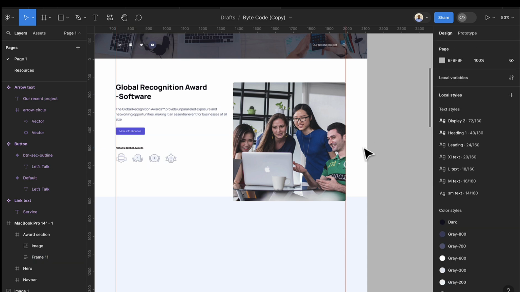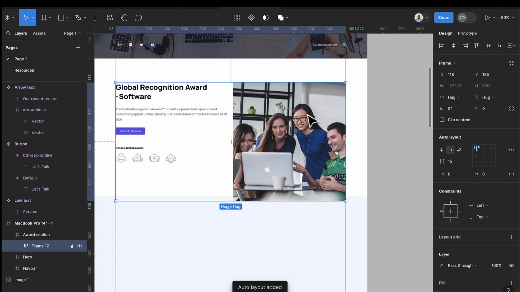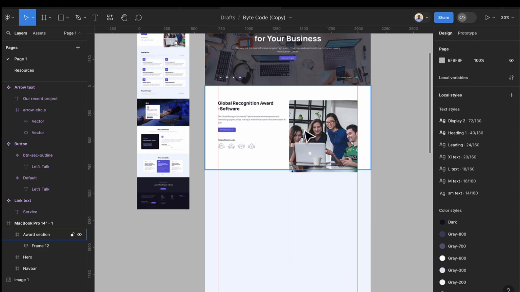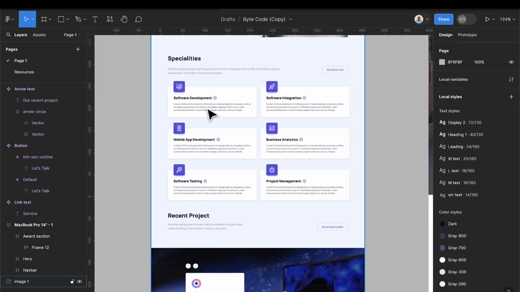So once we have this, if you want to convert this to a row, you can press Shift A, and then we have these items in a row. And this is how the design is going to look. Once we have this section done, the next thing we want to do is to work on this section.